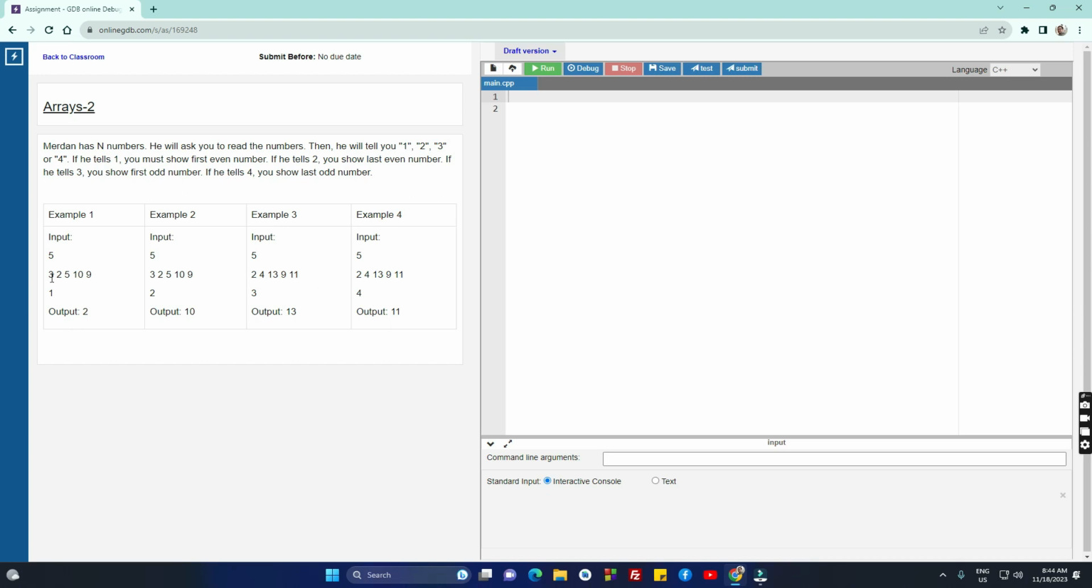So we have five numbers. If you have five, you are going to read five numbers, and if after reading the numbers you read one, it means you have to print the first even number, which is 2. If after reading the numbers you read 2, you have to print the last even number, which is 10, and if you read 3, you have to print the first odd number, which is 13, and if you read 4, you have to print the last odd number, which is 11.